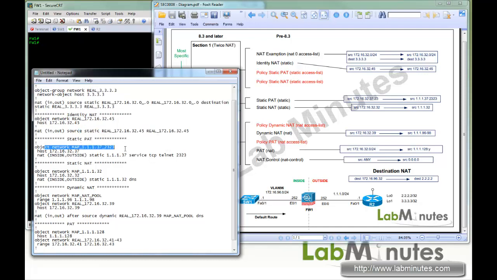Next we have a static PAT. The same kind of static PAT that we dealt with in the previous lab, mapping the TCP port 2323 to the telnet port for the IP 32.37, and having the mapped IP of 1.1.1.37.